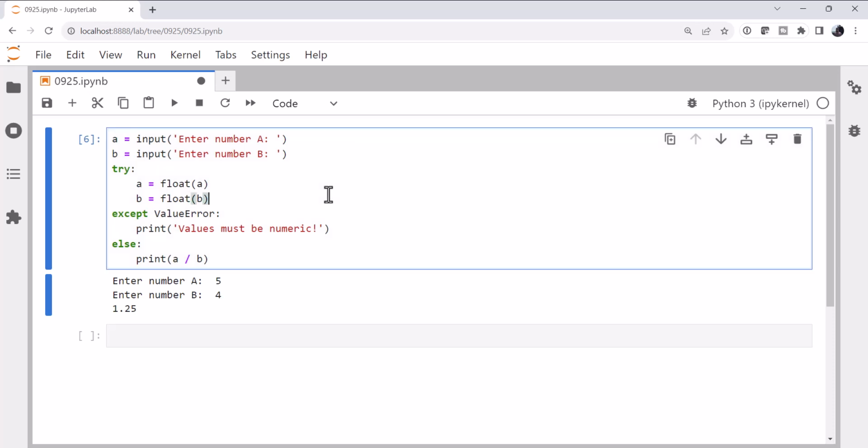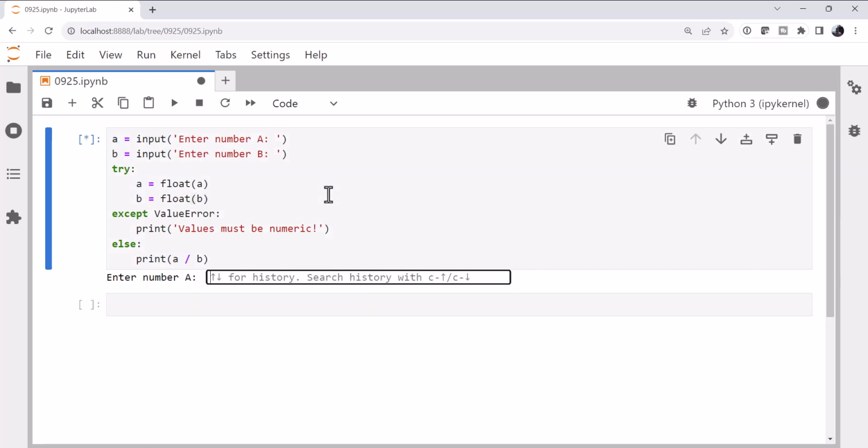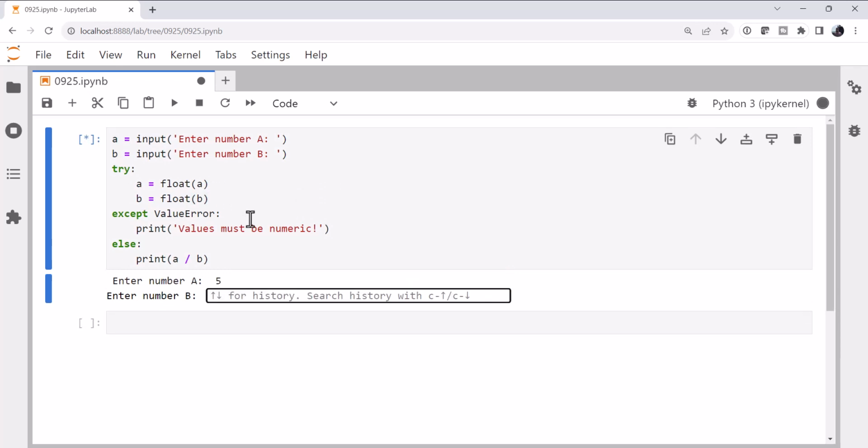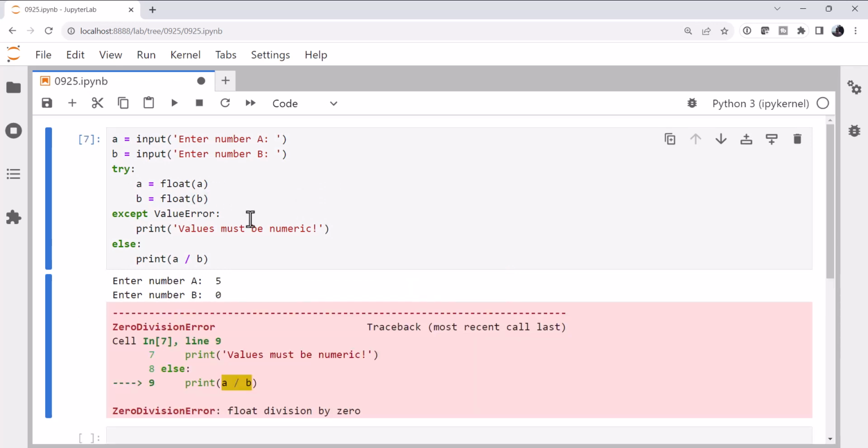Okay, so let's try something else here. Let's say that I put 5 and 0. Well, now we're going to get a zero division error because we can't divide by 0. So how are we going to do this? Well, probably with another try except block. You could nest these, but I think that's a little too messy.